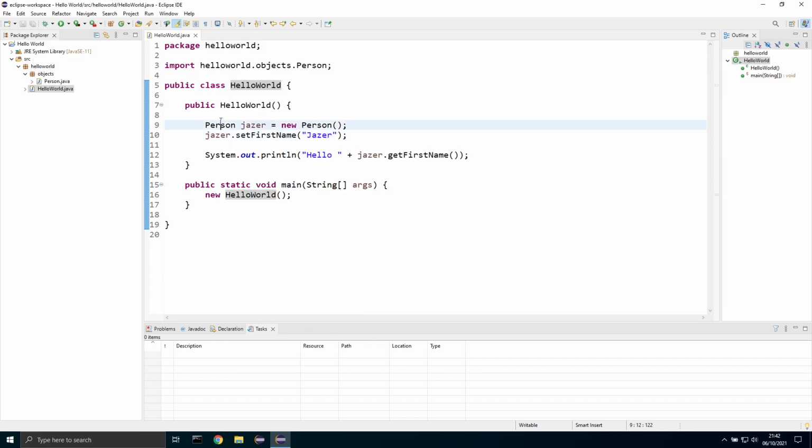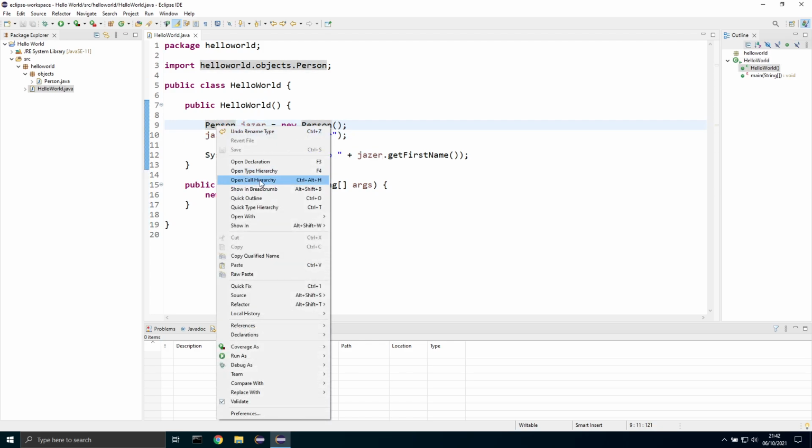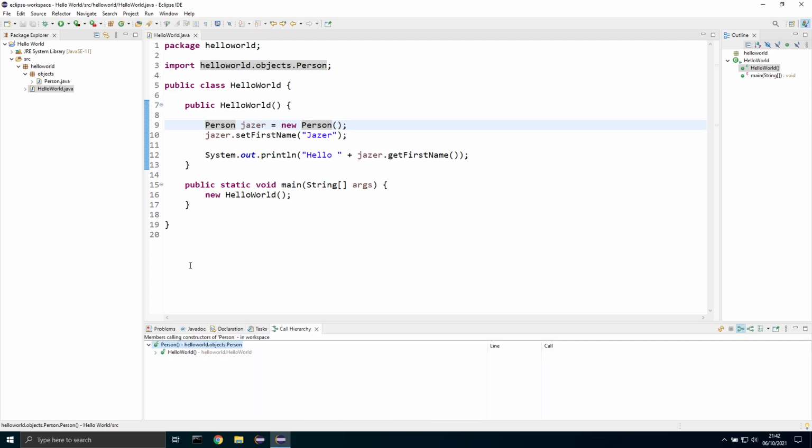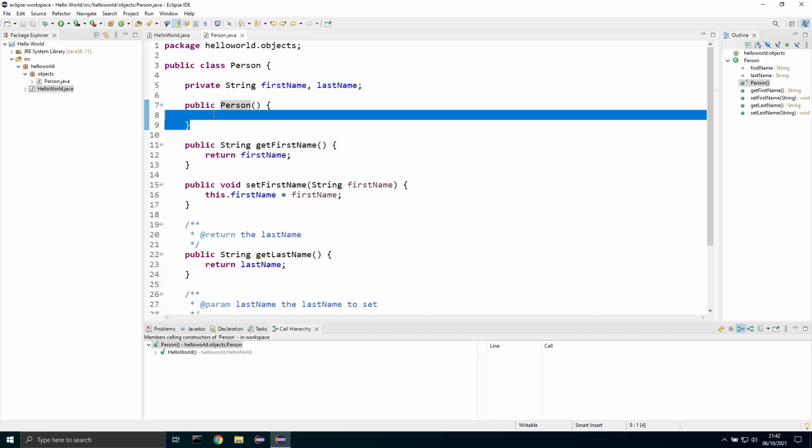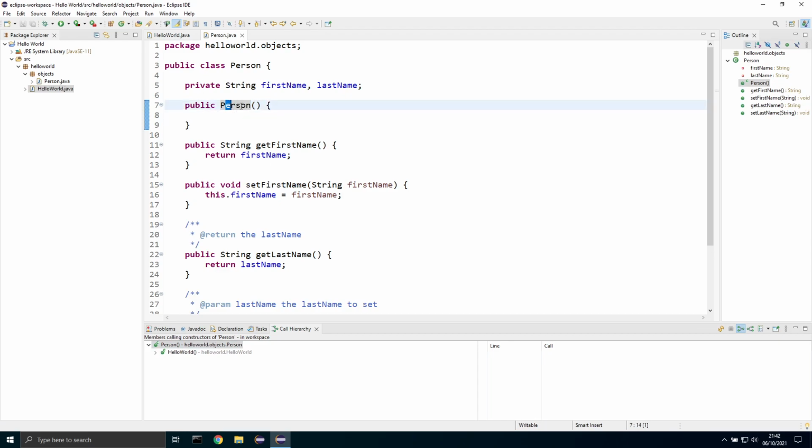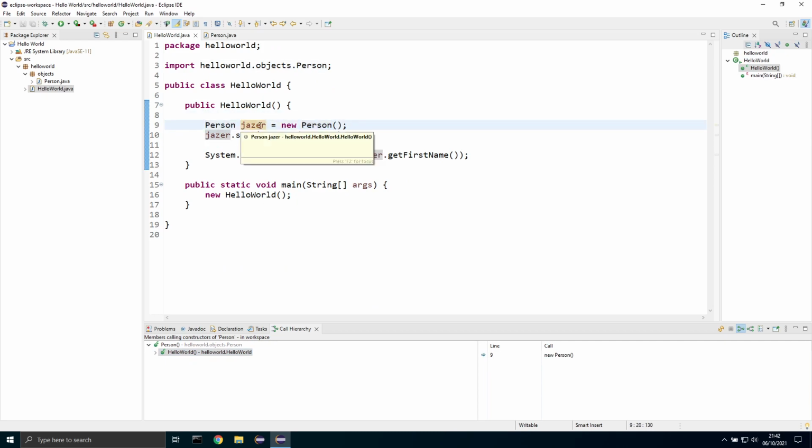So for instance, let's say person. Let's say, where has person been called? And we can see it's used in hello world, this bit here, new person. We can even see where person originates, like the actual class for person, where that particular constructor exists. And it'll take us there automatically. And it's very handy if you have lots of instances of something.